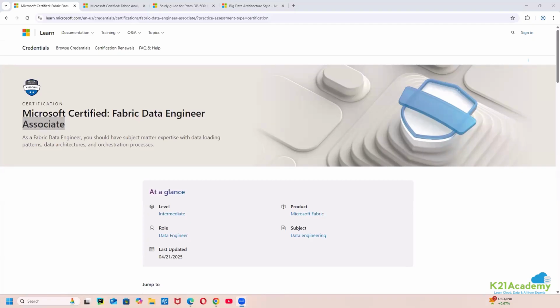So let us understand the checklist items that you should complete before you sit in the exam, if you are planning to take this exam in the near future. If you clear the DP-700 exam, you will get this certification, Microsoft Certified Fabric Data Engineer Associate.